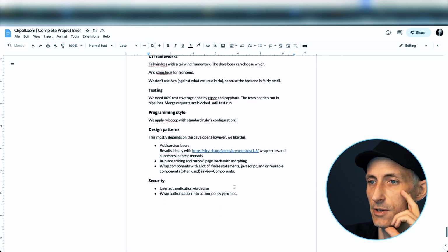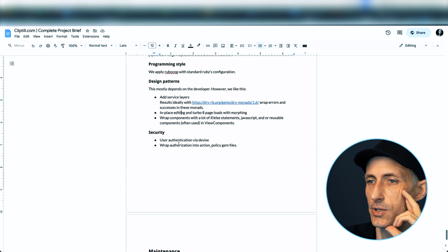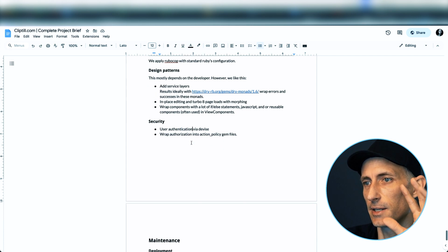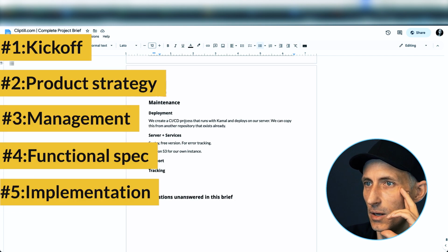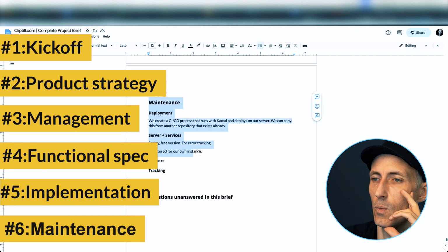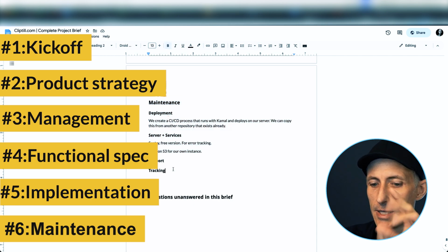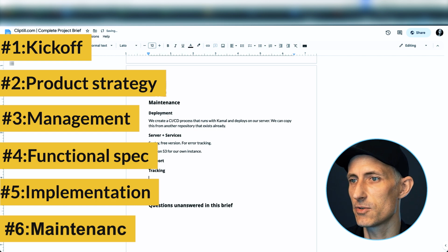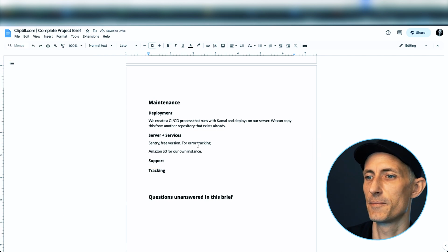Okay, then we have some design patterns. I just added some things that I like here, and security for authentication and authorization. These are details, but I specified them just to make sure that everything is understood. Okay, and then we have the maintenance, where we say how do we deploy this and what kind of services we need. And yeah, I didn't specify here the tracking. We probably just need Sentry. Oh, it's specified here. We need Sentry in order to track the errors.